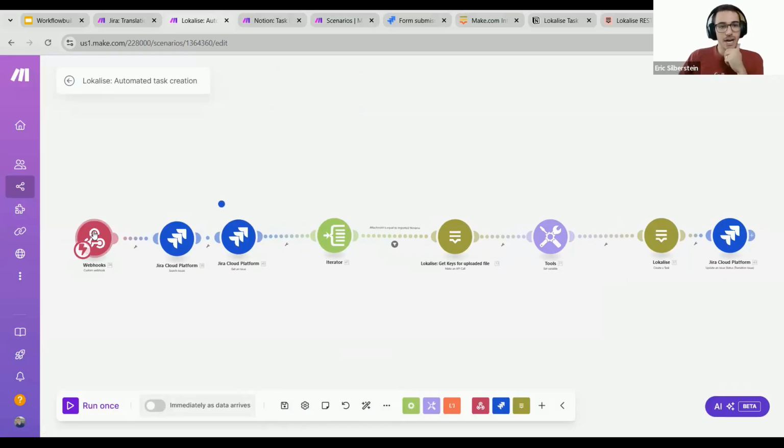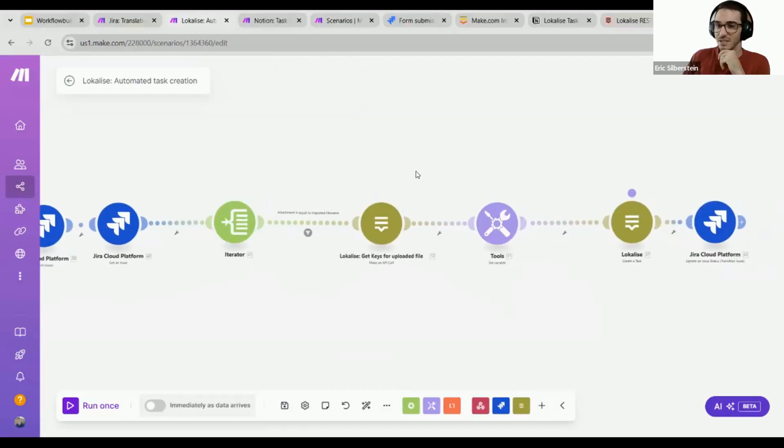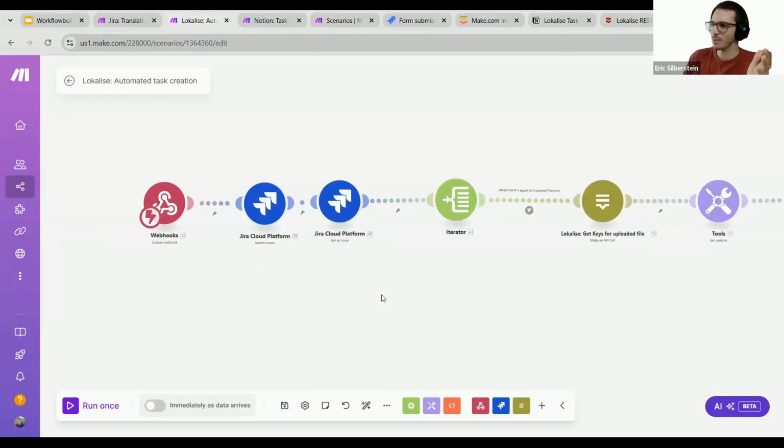So data from the webhook arrives. We then search for an issue within the Jira board that has some sort of corresponding data to that file upload, and that is the file name. And then for each issue, we're going to get each attachment. And if that attachment is equal to the imported file name that now lives in Localize, then we're going to get the keys, create an array and assign it to a variable, and then use that array of keys to create a task. And it sounds somewhat complicated, but really it's not.